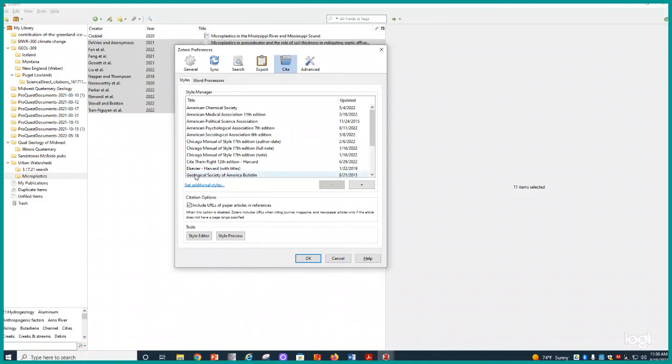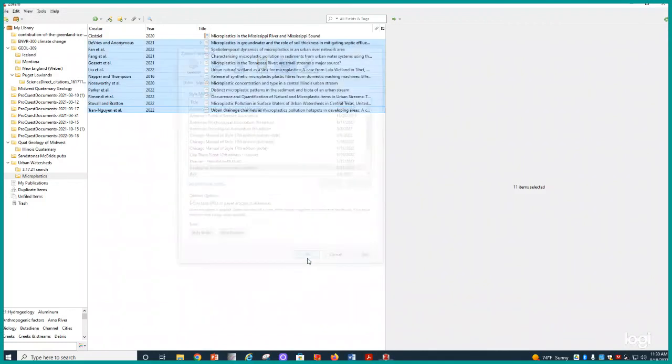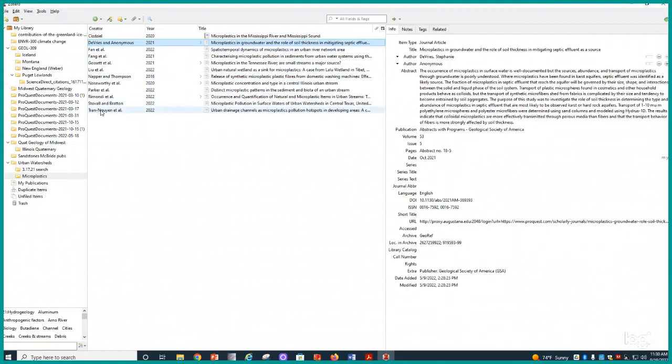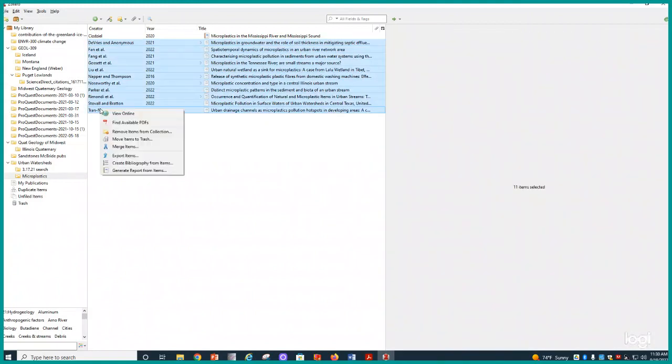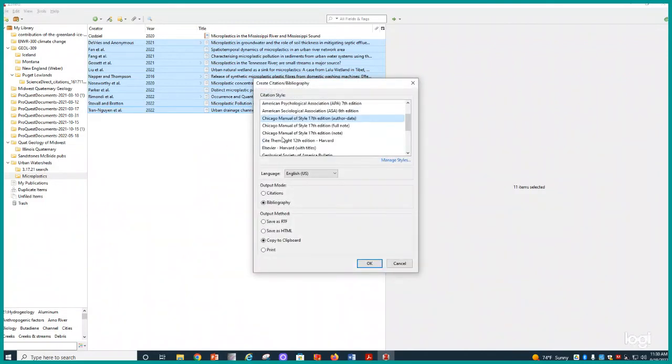So I'm going to choose GSA style and hit OK. No, I don't think it did it. I skipped a step. Sorry. I'm going to do that again. Right button click, create bibliography, and then I'm going to choose the Geological Society of America style.